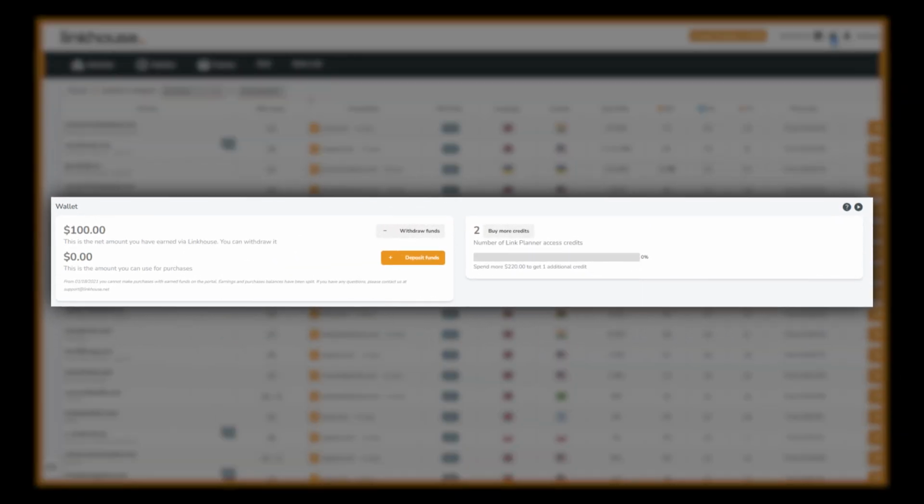Payments are secured immediately when an offer is placed and will be released automatically 3 business days after the publication is completed. You can withdraw your earnings via PayPal or bank transfer. And that's it! You are now ready to start monetizing your website with Linkhouse.